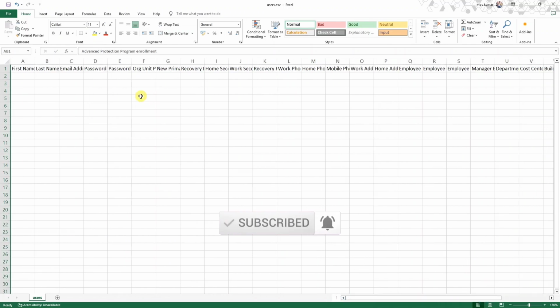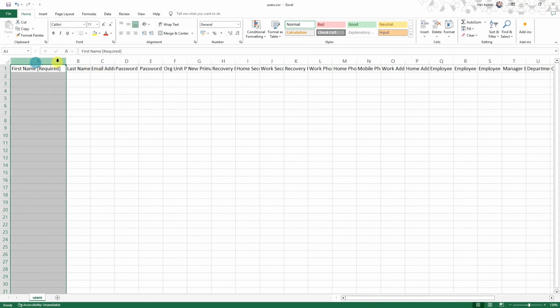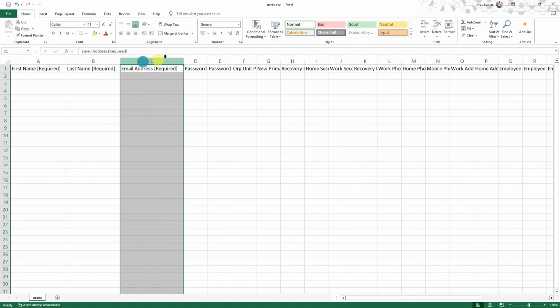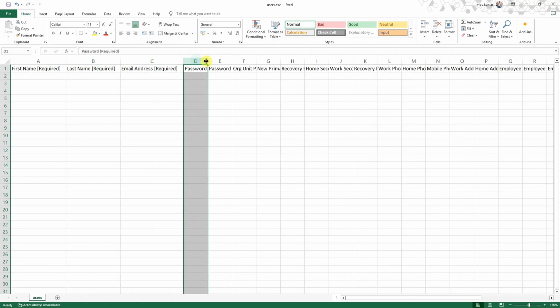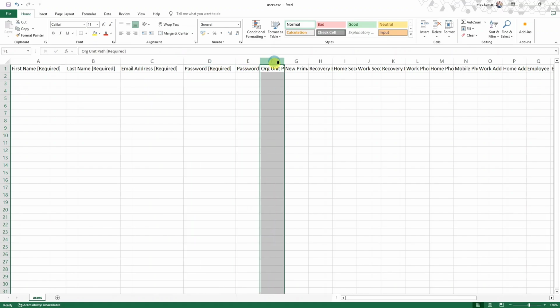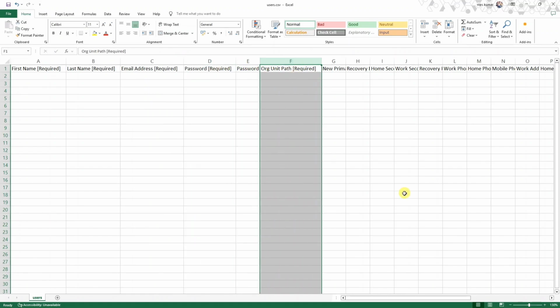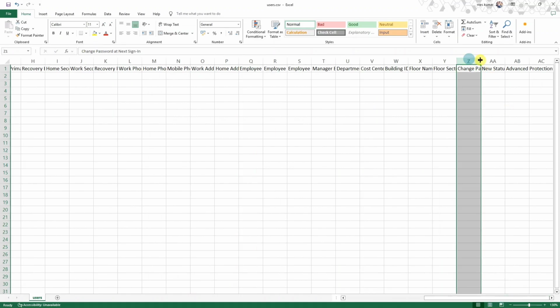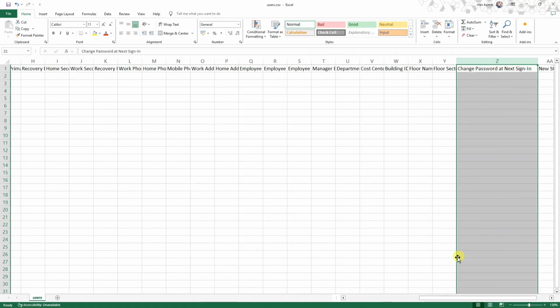Not all columns need to be filled up. We will be filling up only the mandatory fields which are required, and that is column A for the first name, column B for the last name, column C for the email address required, column D for password, column F for organizational unit path, and column Z which is for change password at next sign in.